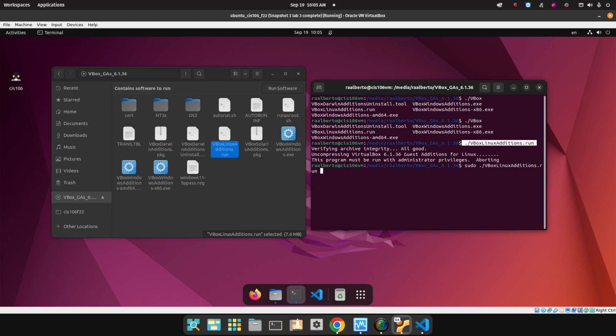Alternatively, you could have done the same thing by typing sudo and then two exclamation marks. This is something we're going to see, I believe, next lecture when we start working on the command line. So, VBox Linux, and press enter. Type your password, and this is going to run the installation of VirtualBox guest additions.